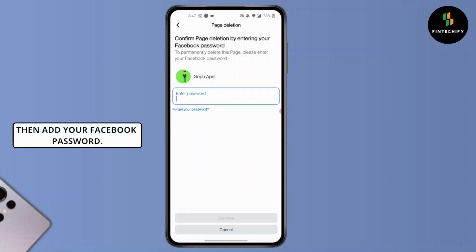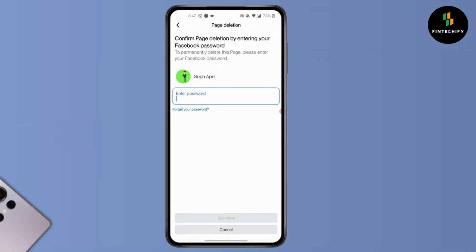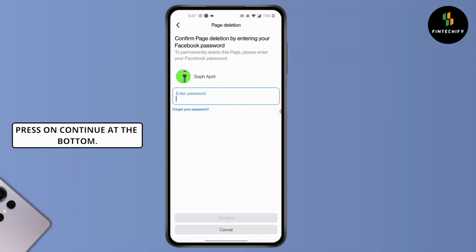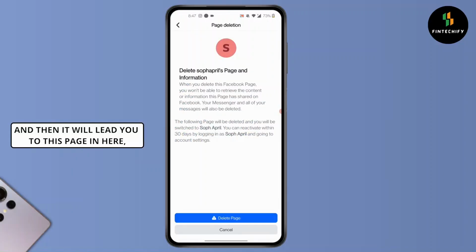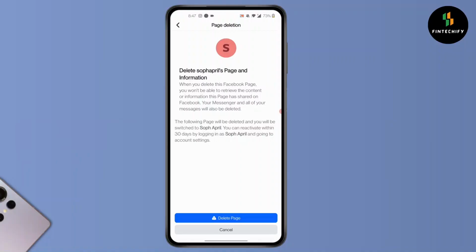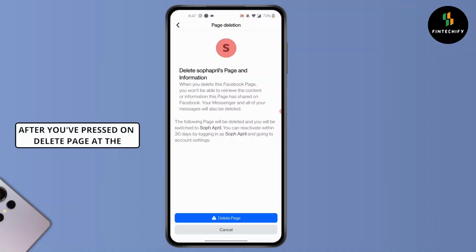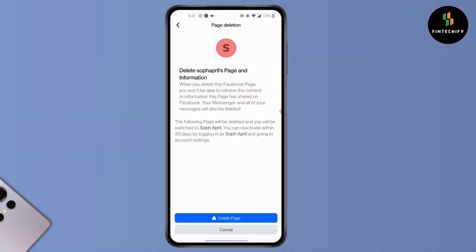Then add your Facebook password. After you've added your password, press on Continue at the bottom, and then it will lead you to this page. In here, press on Delete Page at the bottom. After you've pressed on Delete Page at the bottom, your business page will be deleted.